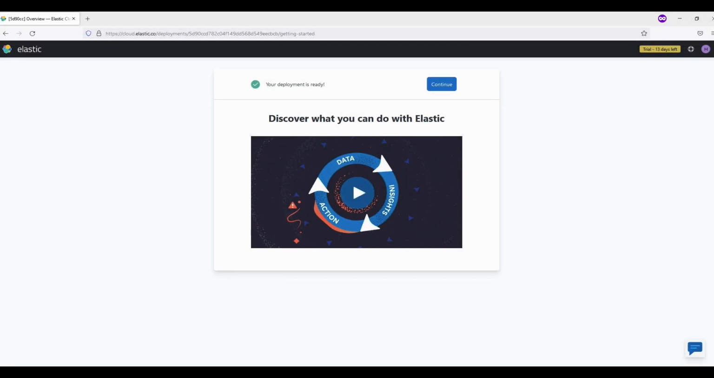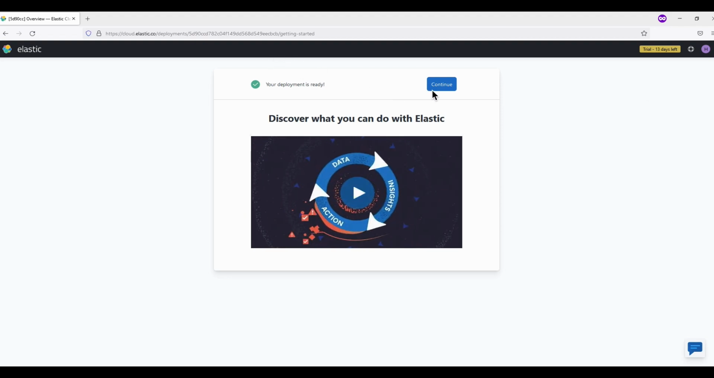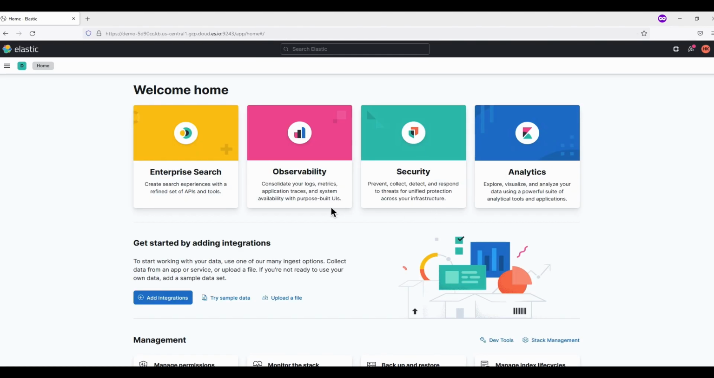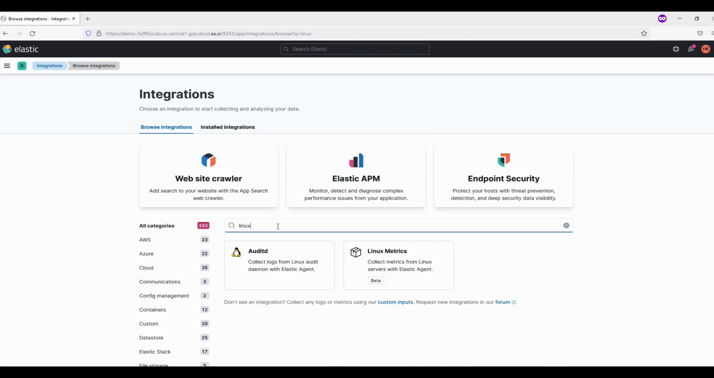Okay, now we have done the deployment. What we're going to do now is click on continue. It brings you to the welcome page. Over here, click on add integration. For Linux, you can just click here and search for Linux. It will show you the agents or integration methods available. We're going to use Auditd.